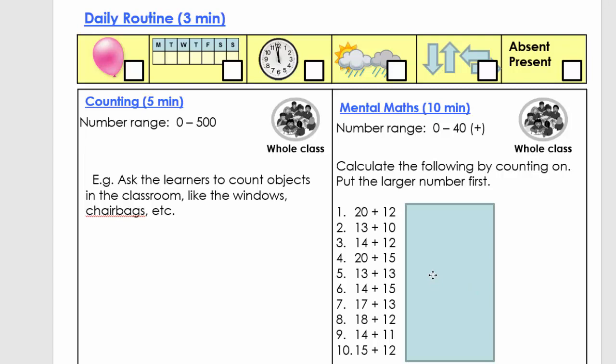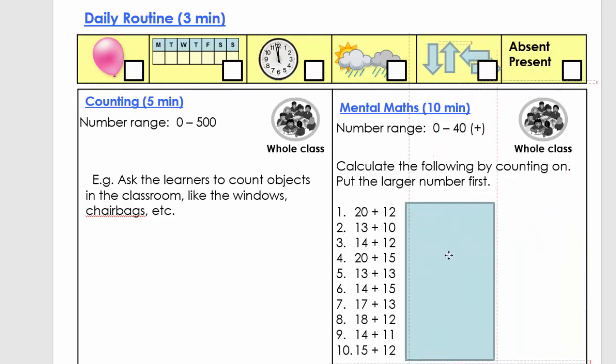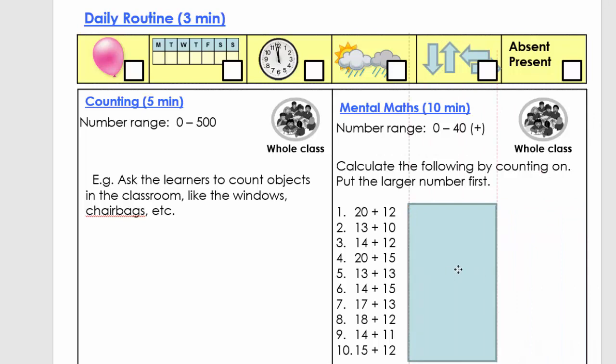Okay, well done. Let's quickly open it up. 20 plus 12 is 32. Again, what you can do is say 20 plus 10 is 30, plus 2 will give me 32. It's very important to place the larger number first. If your child didn't do it, let them redo it and see if they find it easier to get to the answers.